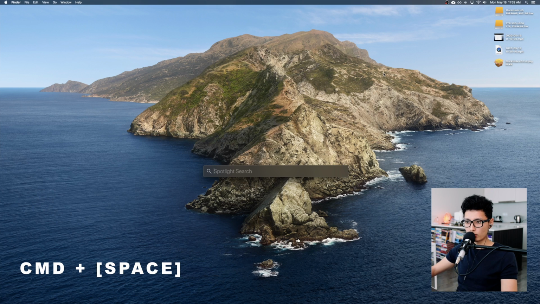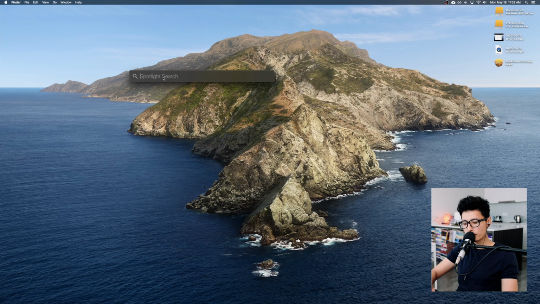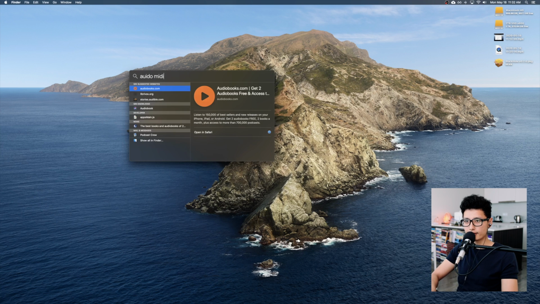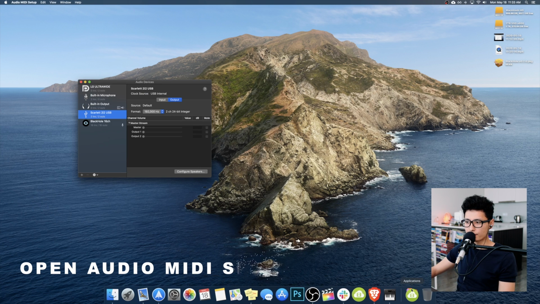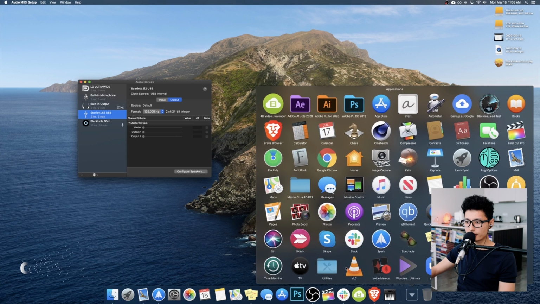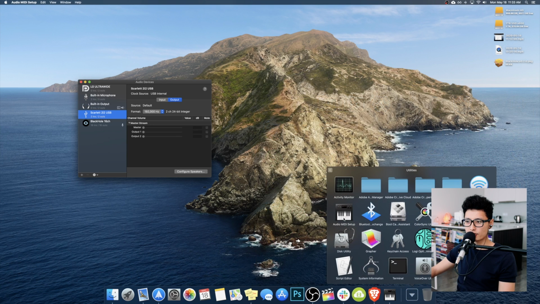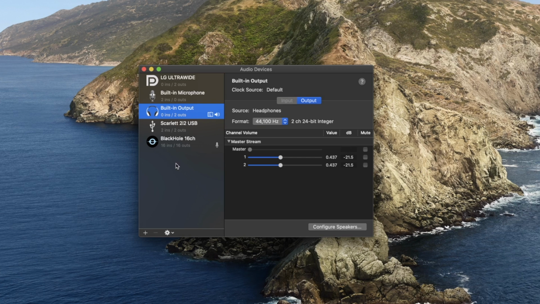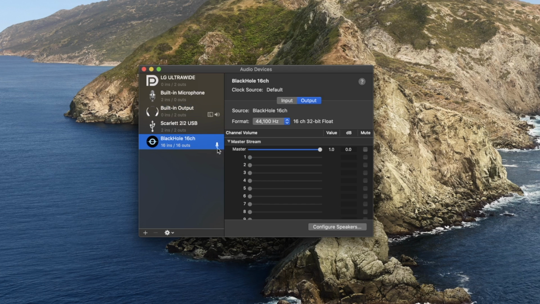Press Command Space to open Spotlight search, or come to this magnifying glass here. It'll open the same window. We're going to search for Audio MIDI Setup. For those who are curious, click on Applications, Utilities, and it's this one right here. It's Audio MIDI Setup. You're going to see this window pop up, and BlackHole 16ch is right here. The ch means 16 channels, okay?